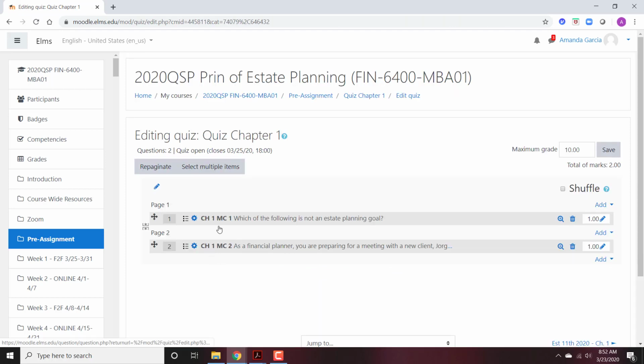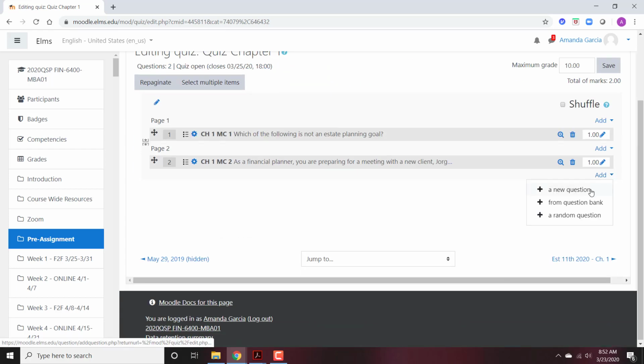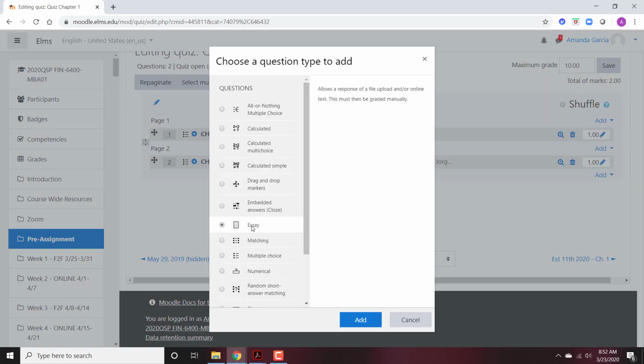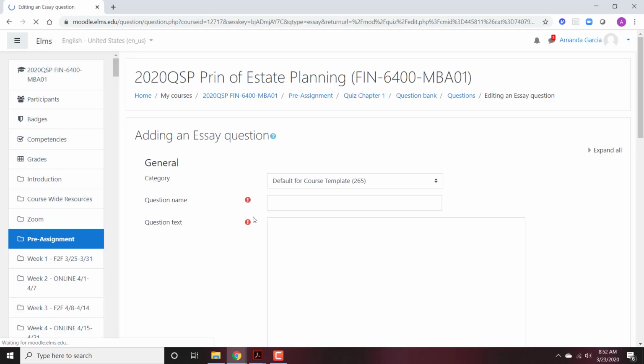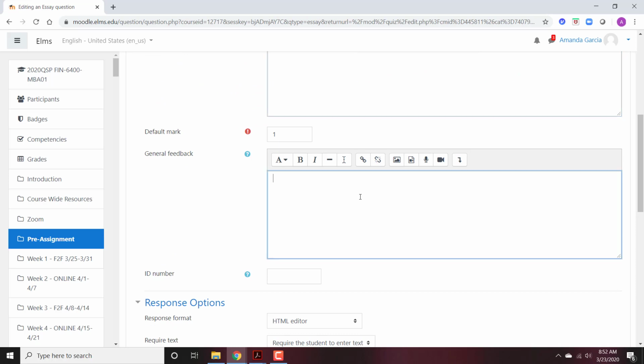Save Changes. Now you can see there's two multiple choice questions. Let's just say I wanted to add an essay. Add a new question, add an essay. So I'm going to call it essay chapter 1, essay 1. Please describe the basic principles of financial planning and how you will use these in your job. One of the keys to, and then I would write general feedback.